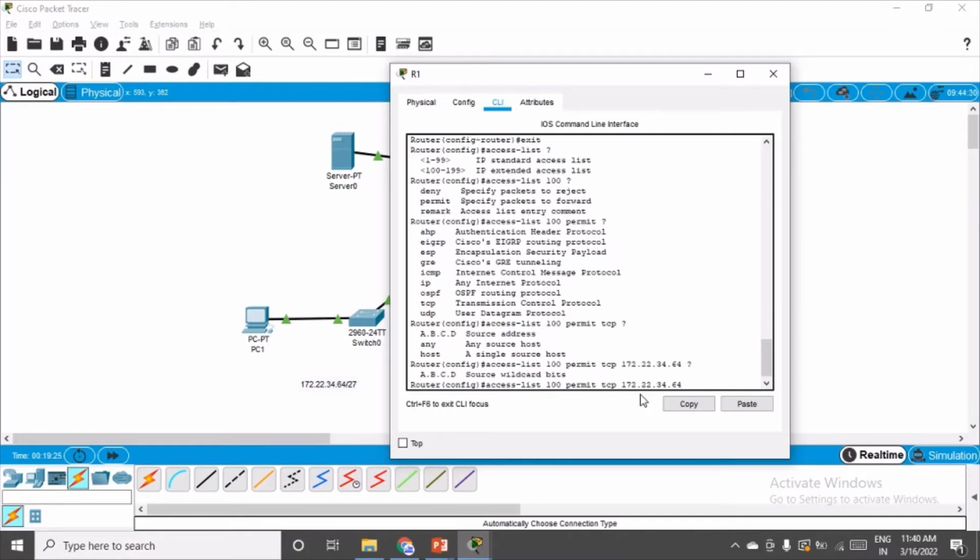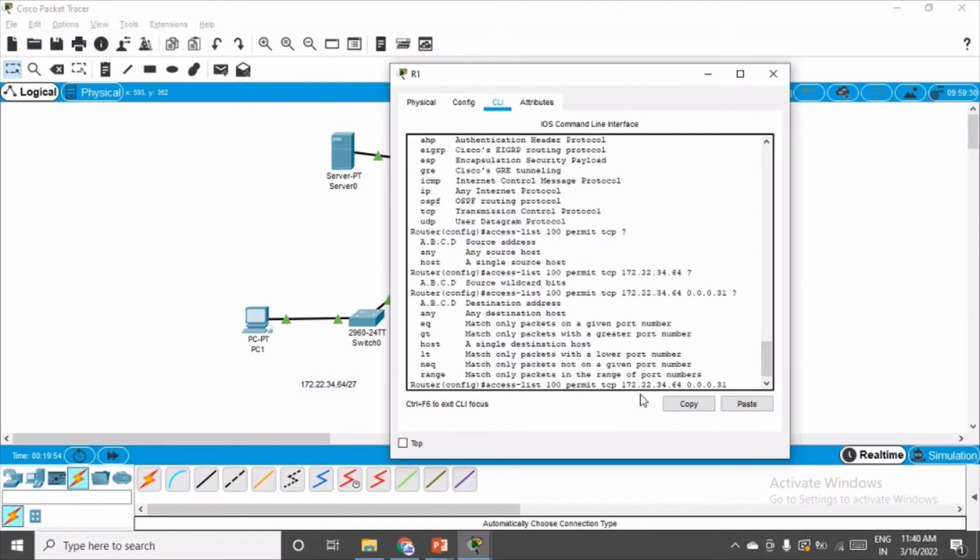What next? Okay, now they're asking for the wildcard mask. If you remember the slide where we have presented, in which particular network what was the wildcard and what was the subnet mask. Even if we have mentioned just the subnet mask, you know how to calculate the wildcard mask. So the subnet mask for this network where PC1 lies was 224 in the end. That means the wildcard mask will become 0.0.0.31. What's next? Again question mark.